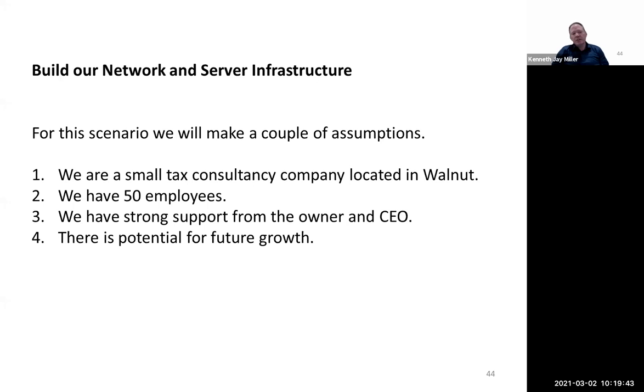So I'm going to make a few assumptions. One, let's just assume that we're going to work with a small tax consultancy company located in Walnut, right? I mean, it's tax season, right? If you haven't done your taxes yet, you have until April 15th to do them this year. And let's say we're a relatively small company. They have 50 employees. We have strong support from the owner and the CEO, which means they're going to probably be receptive to some of our design elements.